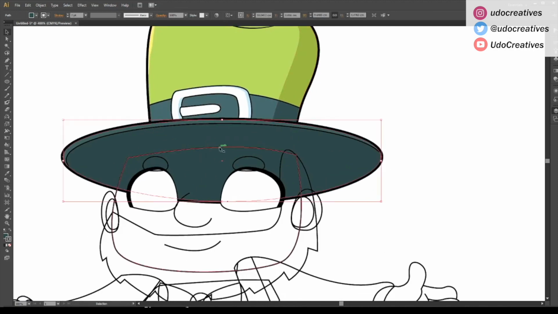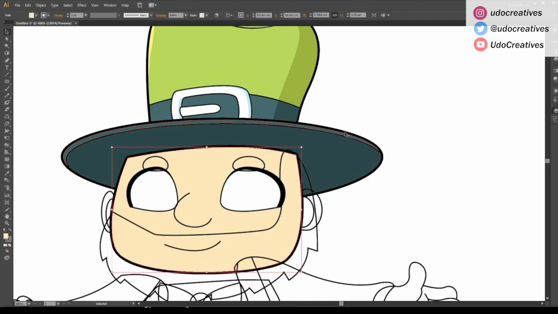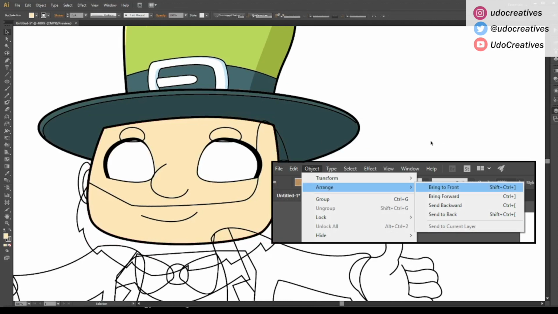Now that we are pretty much done with the hat, we can select the face outline and then change the color. The face object is currently stacked higher than our hat, and so will cover any overlapping regions. To rearrange the object position or stack, you can select the object, then on your main menu, go to Object and select Arrange.